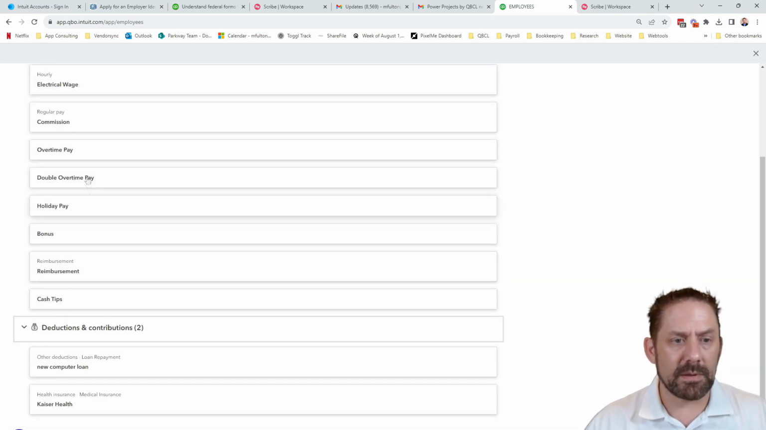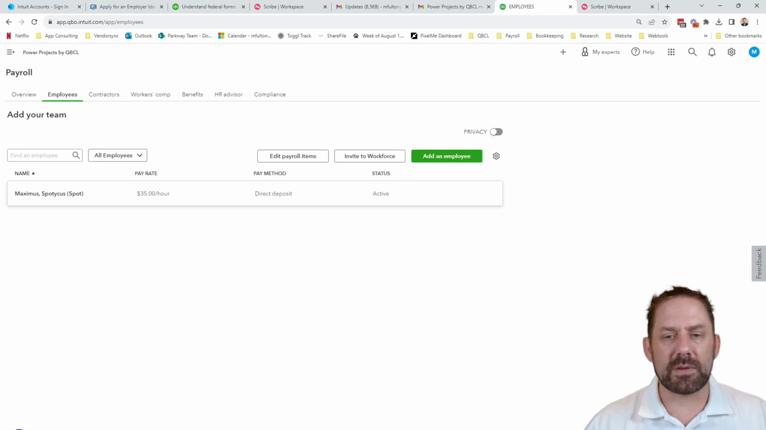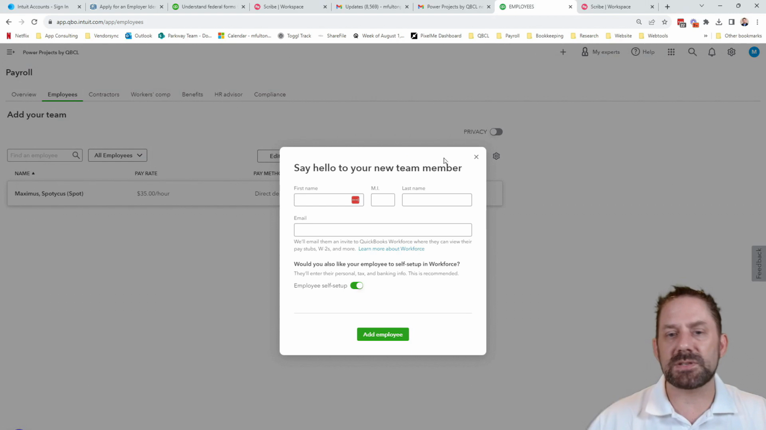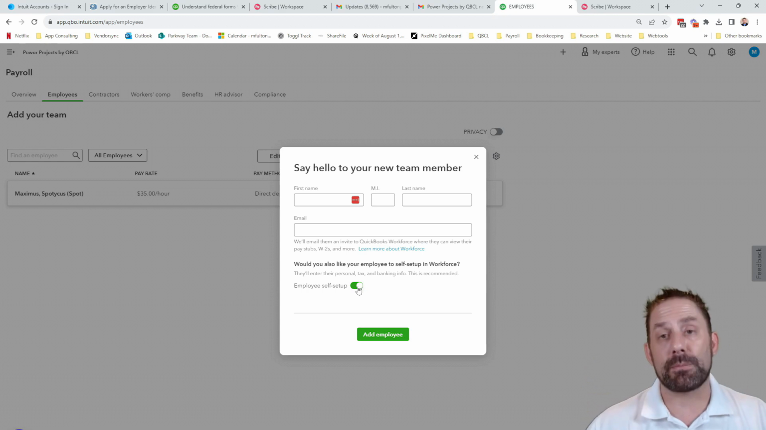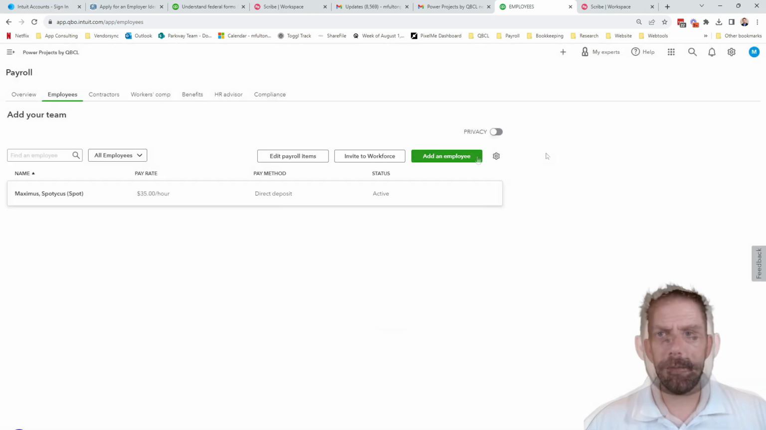So if I was to come in, I've only got the one employee. Let's go ahead and click done. Now our next employee that we would do, we could actually just come in and start to put this information in. Add the person in, first name, last name, email, and boom, send it for the employee self-setup. Makes your job a lot easier right off the bat. I strongly recommend taking advantage of this, of course. If you don't, you can do all this stuff yourself.